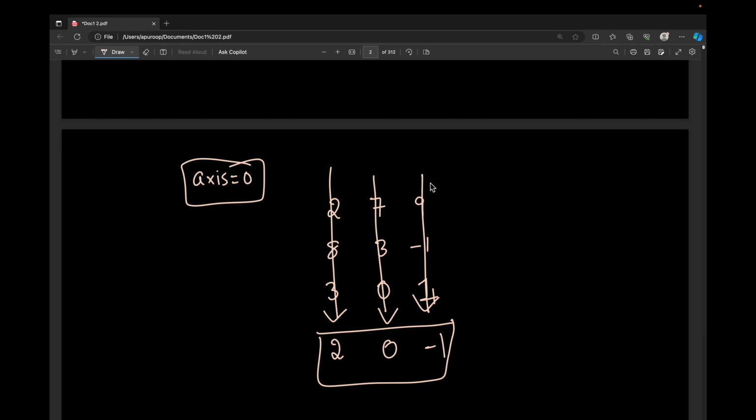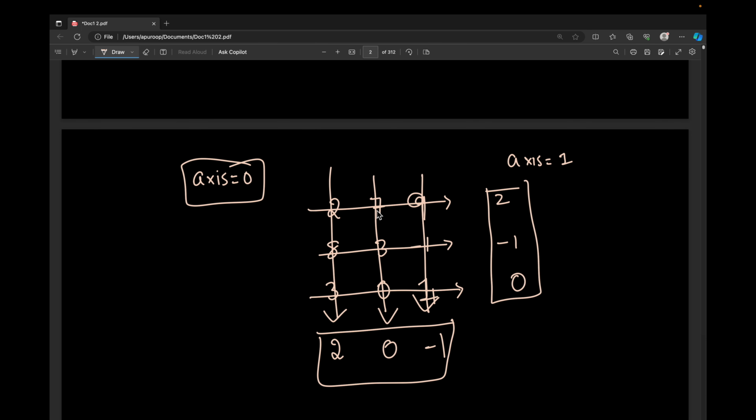Okay. And when our axis is equal to 1, it will be considering the horizontal axis. That means in this, what will be our minimum? It will be 2. This is 2, 7, and 9. Okay. So in 2, 7, and 9, 2 is minimum. And similarly in 8, 3, -1, -1 is minimum. And in 3, 0, 1, 0 is minimum. So when axis is equal to 1, our output should be 2, -1, 0. And when axis is equal to 0, our output should be 2, 0, -1.